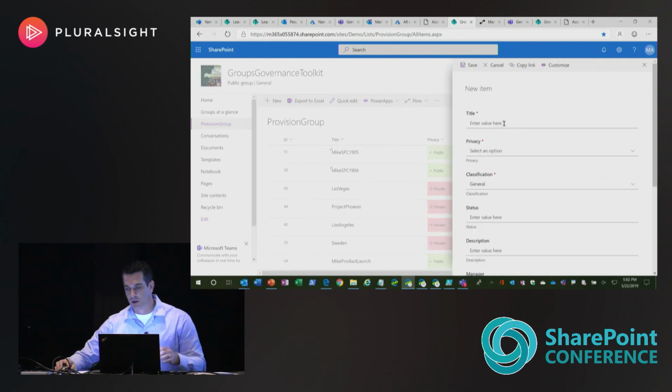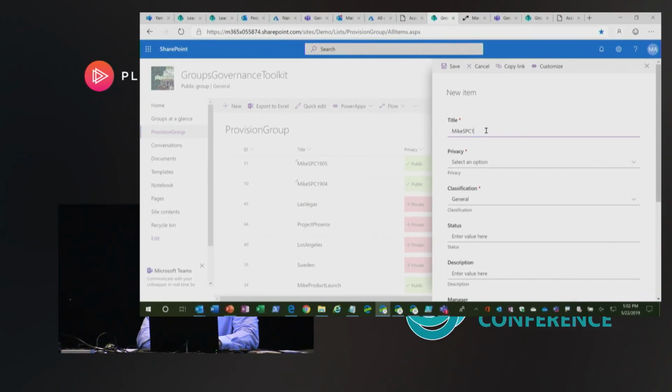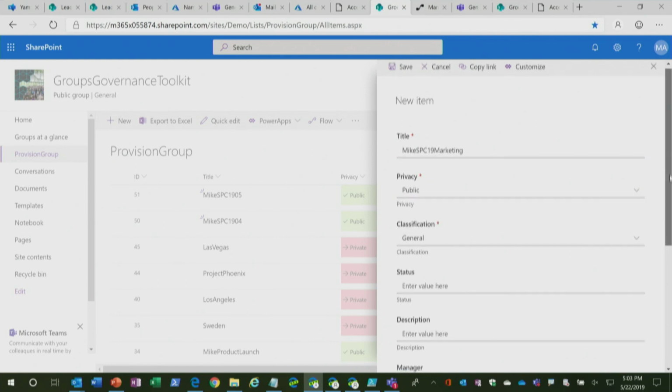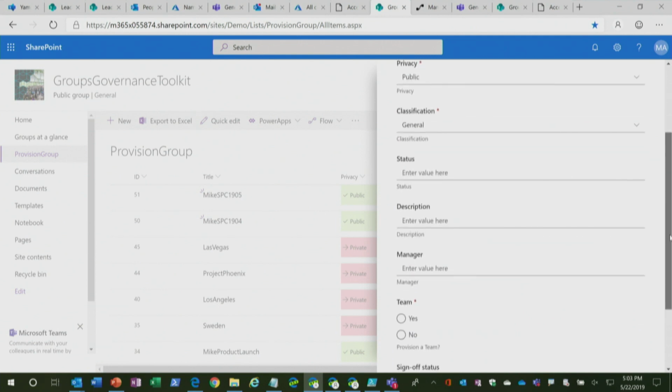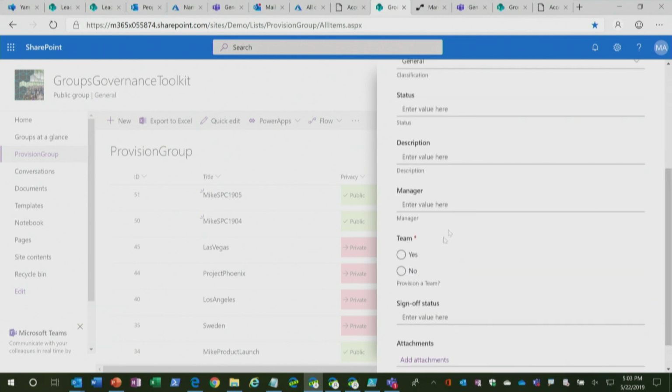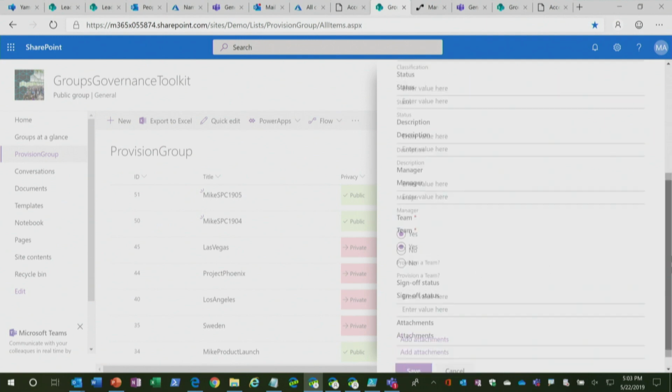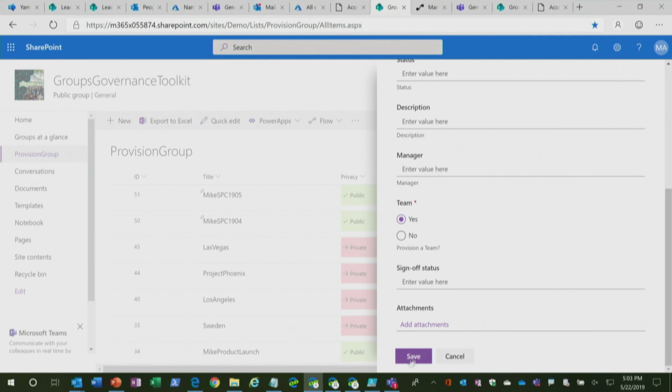I'm going to click New, and we'll say this is Mike, SPC19 marketing group. And let's say I want a public group for my marketing team. Within this form that was created in task list, I'm capturing some additional information, and I'm going to indicate that I want this enabled for Microsoft Teams by default. Okay, so I filled out the required fields.